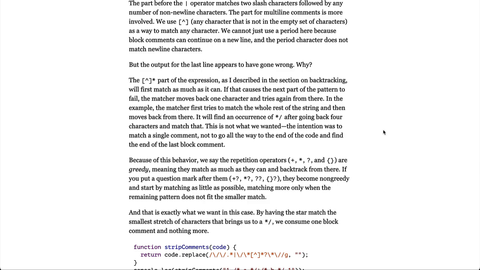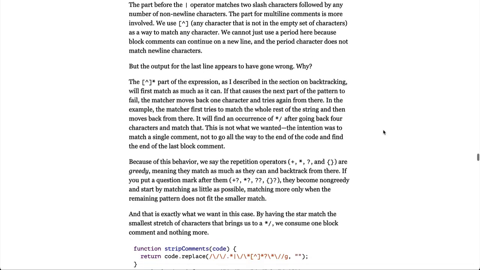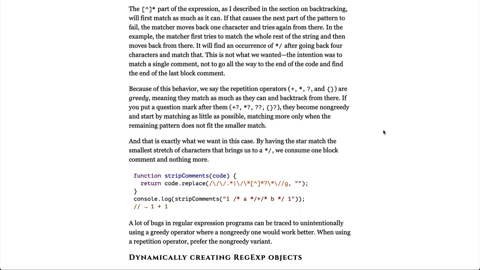But the output for the last line appears to have gone wrong. Why? The [^]* part of the expression, as I described in the section on backtracking, will first match as much as it can. If that causes the next part of the pattern to fail, the matcher moves back one character and tries again from there. In the example, the matcher first tries to match the whole rest of the string and then moves back from there. It will find an occurrence of */ after going back 4 characters and match that. This is not what we wanted; the intention was to match a single comment, not go all the way to the end of the code to find the end of the last block comment.